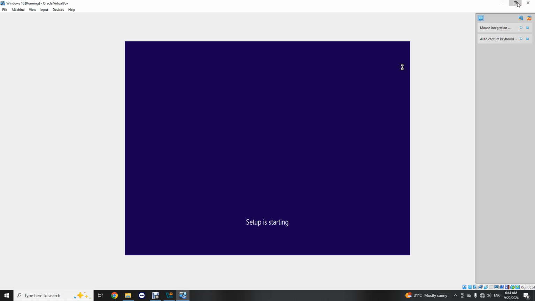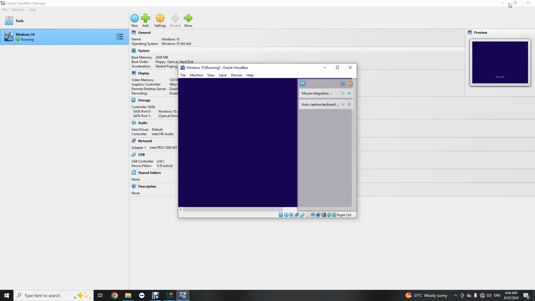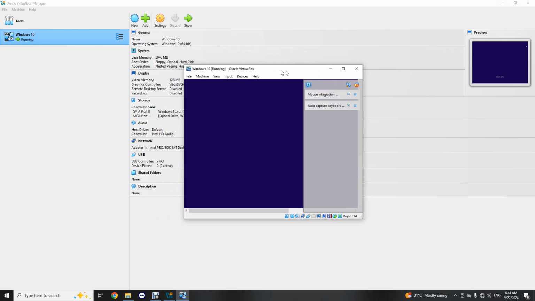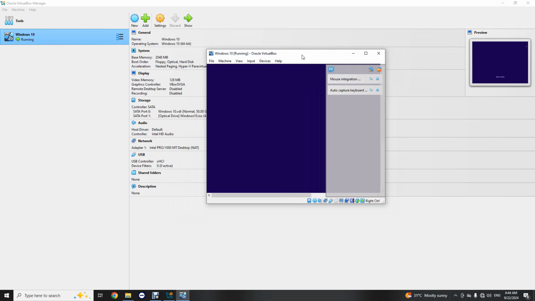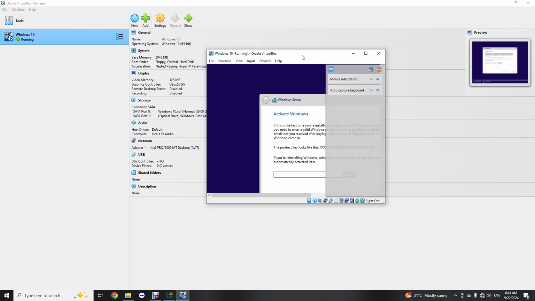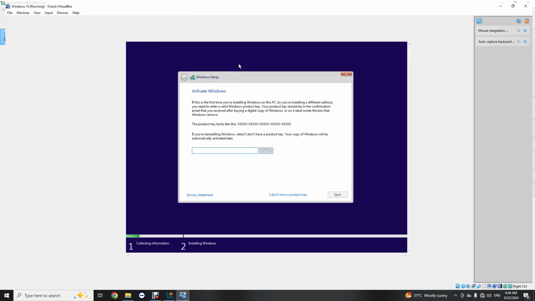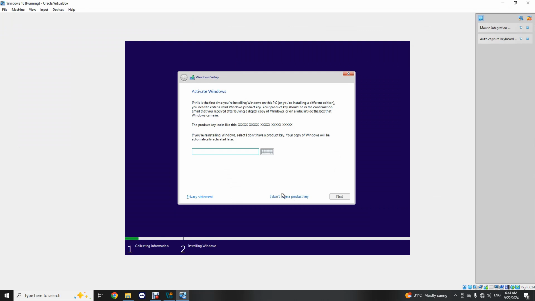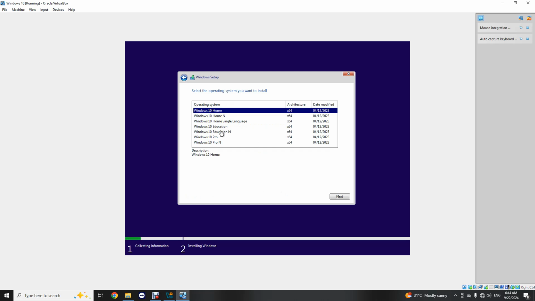So basically, as you can see, we're going to load an operating system in a virtual machine whilst having our main operating system running in the background. It's asking for some instructions. We don't have a product key, so we just click on that, and we're going to choose the version. It's Windows 10 Pro using 64-bit, and we click next.